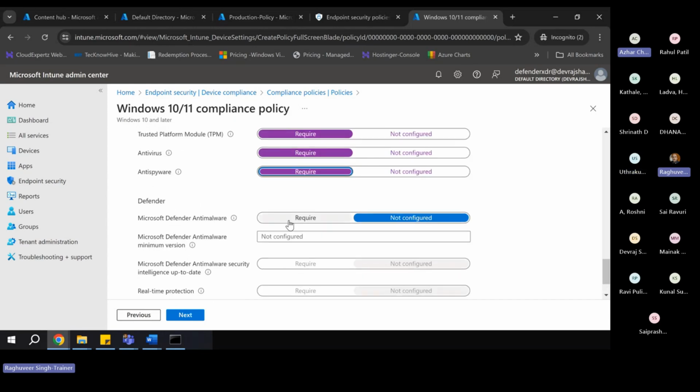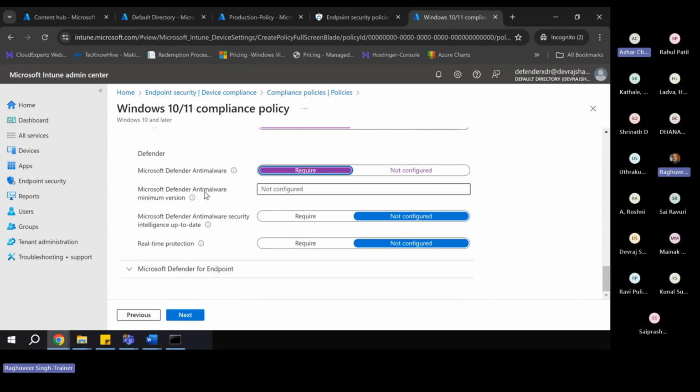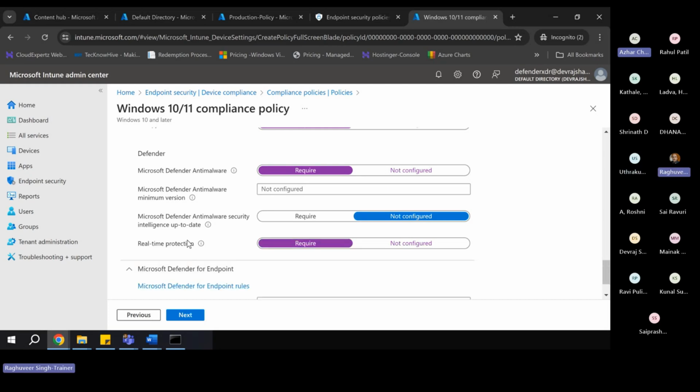Now Defender anti-malware? Yes, I require. Microsoft Defender anti-malware minimum version, if you need, you can put here. So here you can see the minimum version of Defender, for example this, and you can check the version and you will automatically get it. So you will need to configure that part. And then Microsoft Defender anti-malware security intelligence up to date, real-time protection. Yes, I need it. Then some additional configuration.